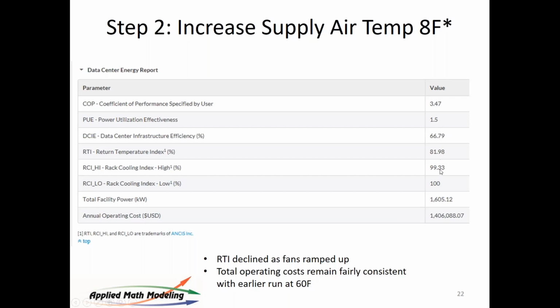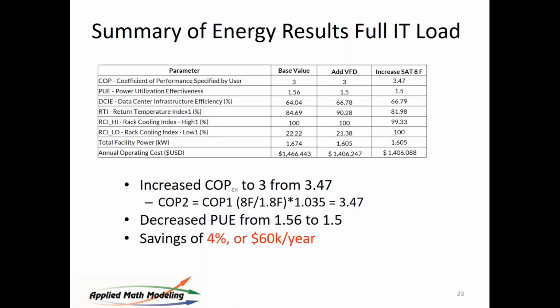RTI is not too bad. RCI looks good. So that looks pretty good. Now, the RTI has gone down a little bit because the fans did come up a little bit. There is a trade-off between supply air temp and fan speed, but they remain fairly consistent. And here's a plot here. This is a sort of a summary of what we just did. We had a base model.